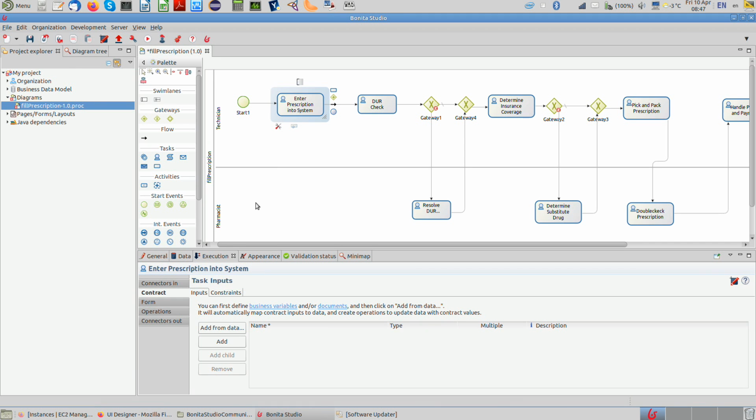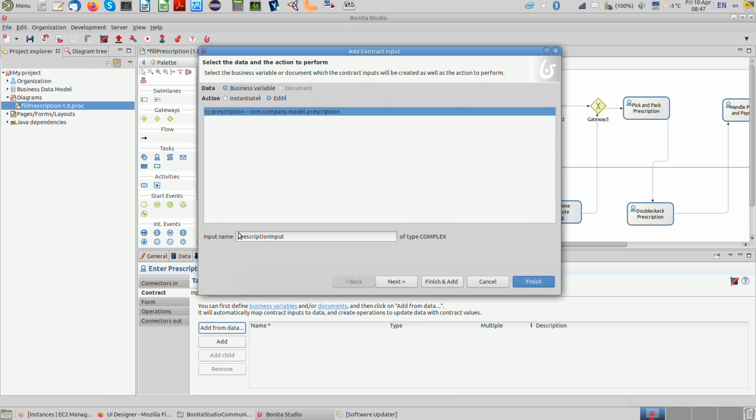So enter prescription into system. We'll start building a contract. Needs the prescription, and in fact it creates a prescription object. So at this point we're going to say instantiate.